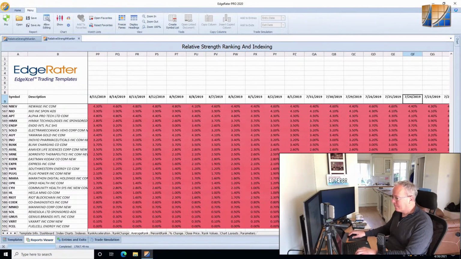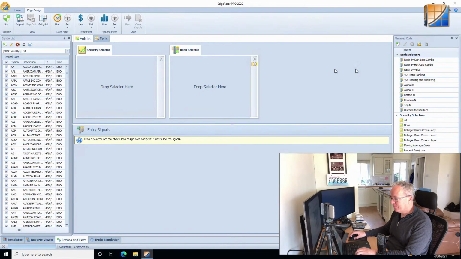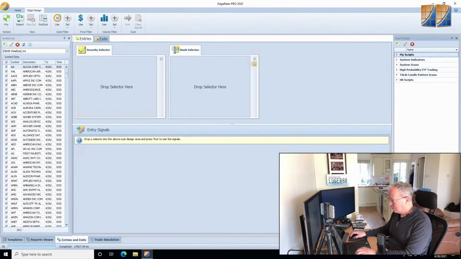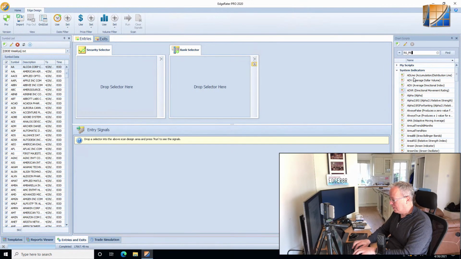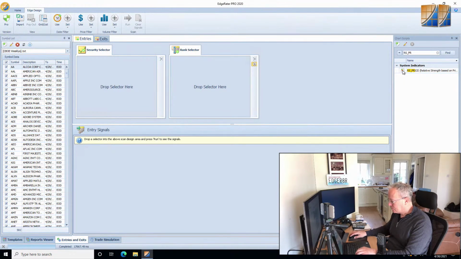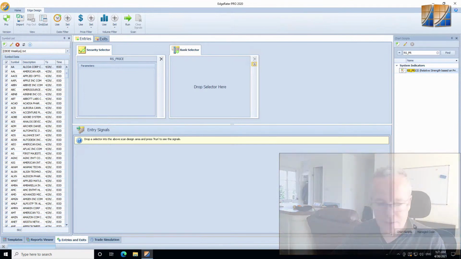There is another way, which might be a little cleaner and clearer. The second way is to go to the entries and exits tab, take your relative strength price, RS_price, pop that in here, go to the manage, and actually let me just, I think when I did this before you couldn't really see because the video was in the way. Let me just remove that.